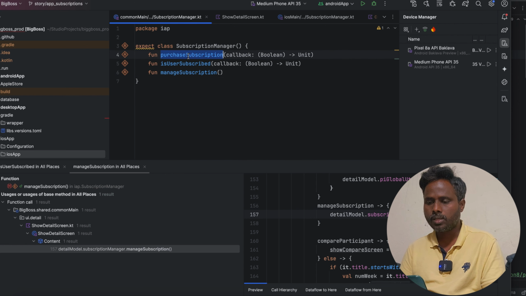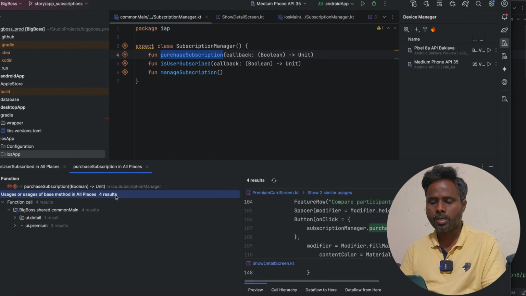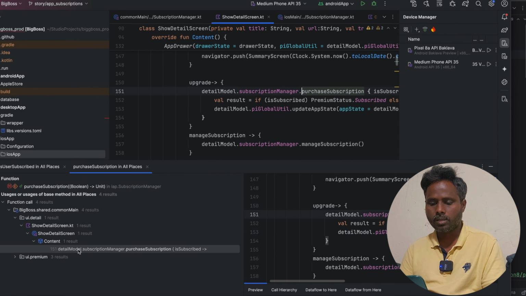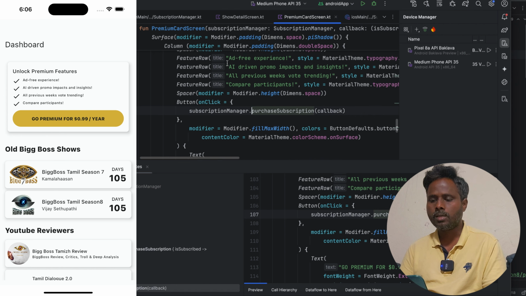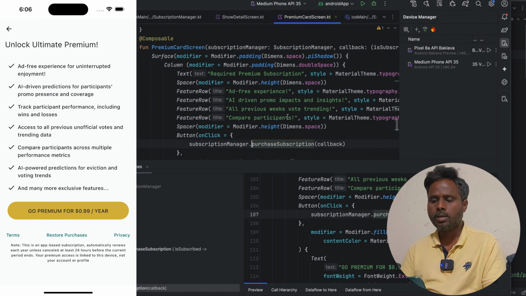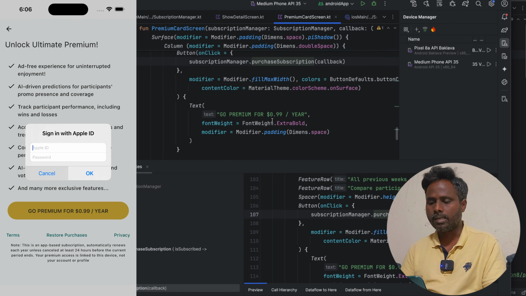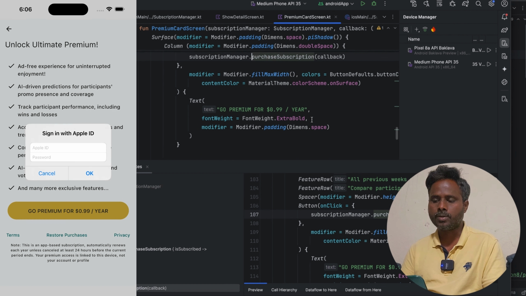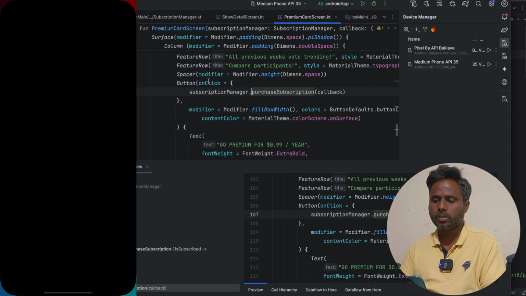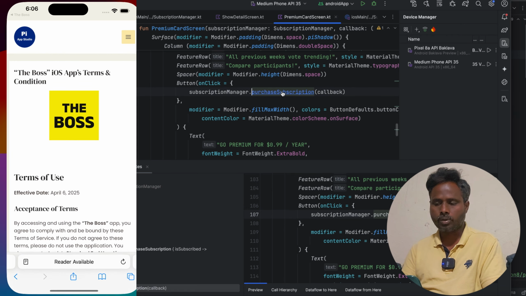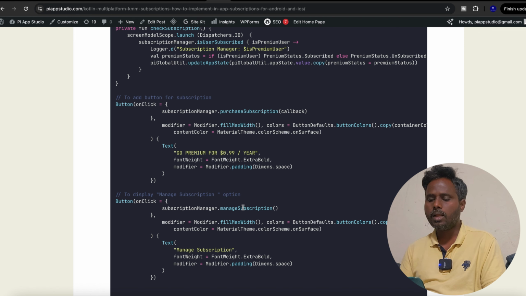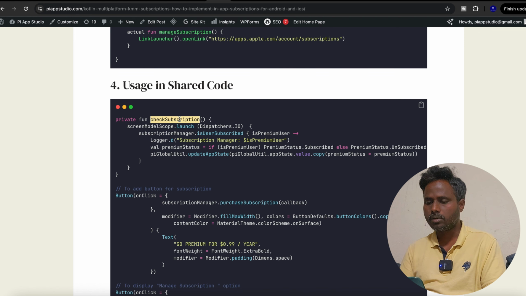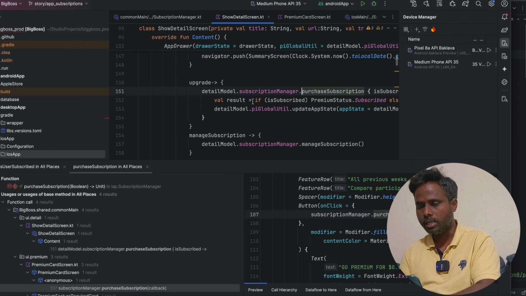And then purchase subscription comes from a different part. I'm just using it as a button, like show detail screen. I'm just, okay, not here, actually. Yeah, there is a premium card button which I specifically made for this particular screen, and then you will have something like Go Premium for 0.99 per year, and on this function's click event I just attach this one. It's going to get called and then it would pop up something for the user to continue. And the manage subscription is done, and check subscription most probably I'll be doing in the initial part.